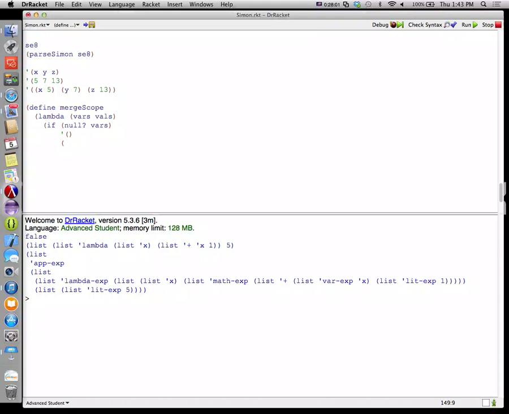Would you agree that I want to create a list out of the car of vars and the car of vals? I definitely want to create a list out of that, correct? Yeah. For instance, that would be that list. But then next time it's going to be that list. And what am I going to do with that list? I'm going to cons that list onto merge scope of cdr vars and cdr vals.